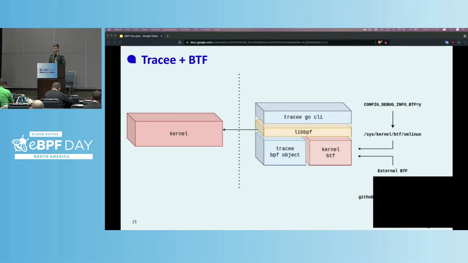That BTF can be found in /sys/kernel/btf/vmlinux. vmlinux is a special file. It's the compiled kernel stuffed inside of an ELF binary that will have a .BTF section if the kernel was compiled with a specific configuration option, CONFIG_DEBUG_INFO_BTF. Otherwise, libbpf also has an option for us to specify an external BTF file.